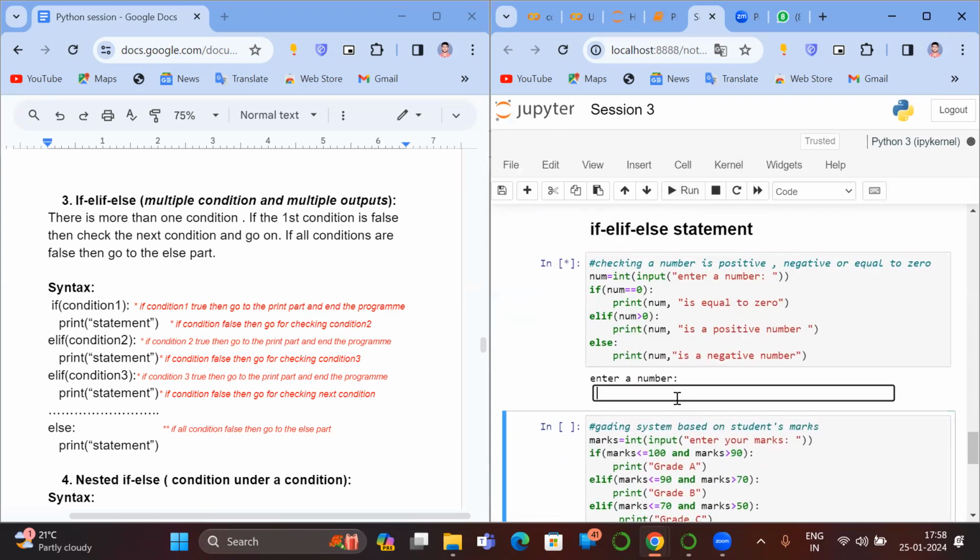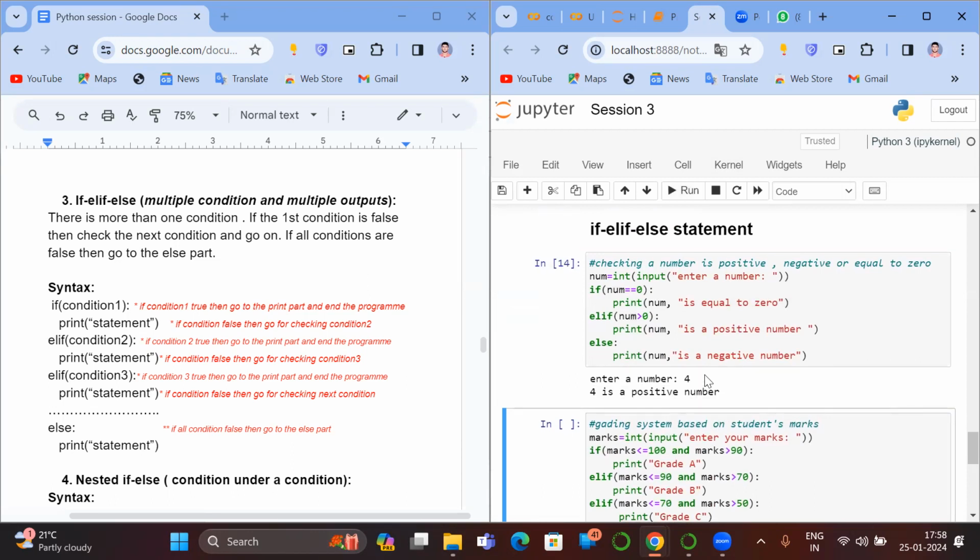Okay, enter number 4 and then enter. See, 4 is positive because it will check the first condition. It is false, and it moves to the next condition. It is true because 4 is greater than 0. So it prints the positive number, and then doesn't move to the else part.